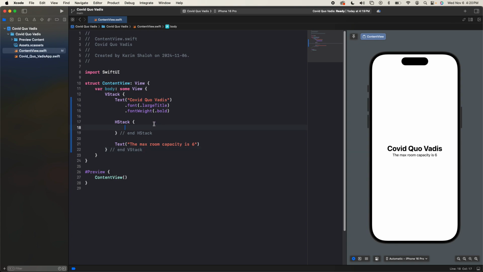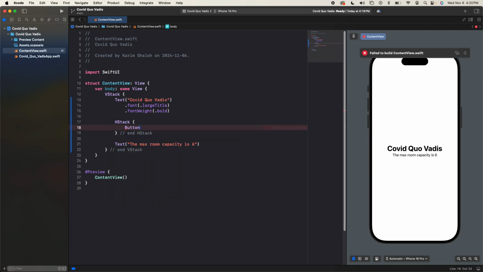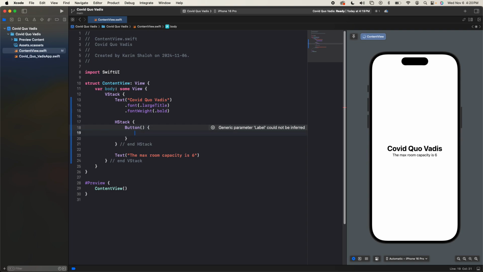So we have 3 views inside our horizontal stack. We have a button, 2 buttons, and in the middle a text view. So we have a button. In the body of the button, we have to give it a text view to display the text that's going to be on the button, and this will just be the minus button. It's complaining here because we have to give the button an action. So let me just do that now, just to get rid of this big giant red thing here in my code.